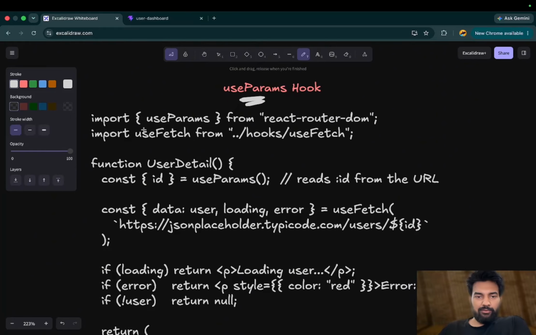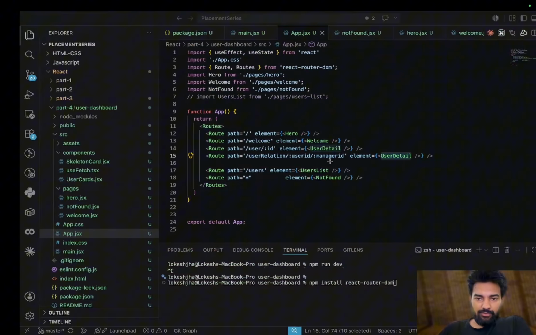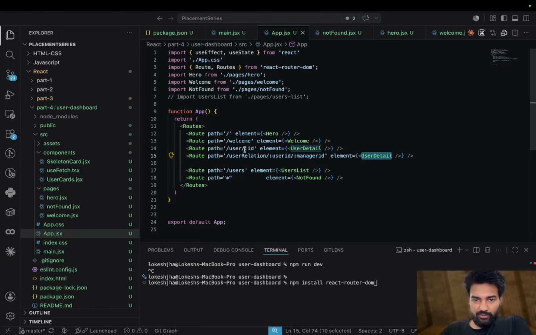So in the useParams hooks, we see we have imported this from the same package. This is the useFetch, which we have created as the dynamic one to fetch it. Here we have the main thing: we have created an ID with useParams, which reads the ID from the URL. If the URL will have something here, and at the time of sending to it, we have used the colon here.